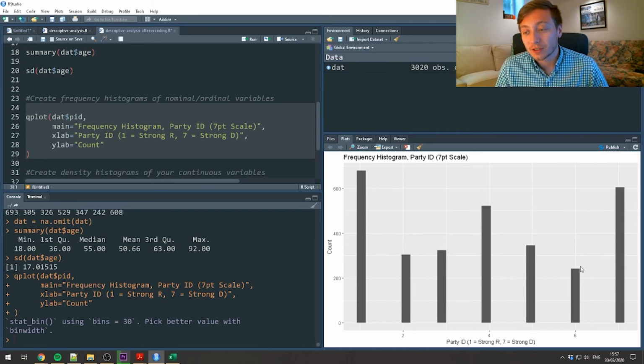What's happened is it's actually created my nice figure here. We've got 1s, 2s, 3s, 4s, 5s, 6s, and 7s. No 8s, thankfully, because we performed that recode. And you'll see what this shows us, since we've brought in some of those value labels down here in the x-axis description: 1 are strong Republicans, and 7 are strong Democrats.